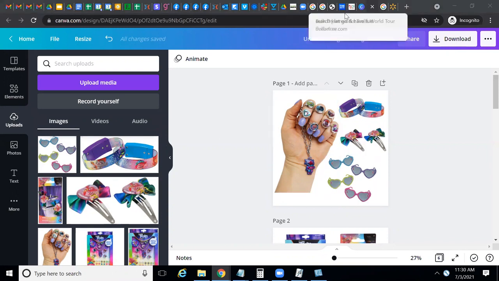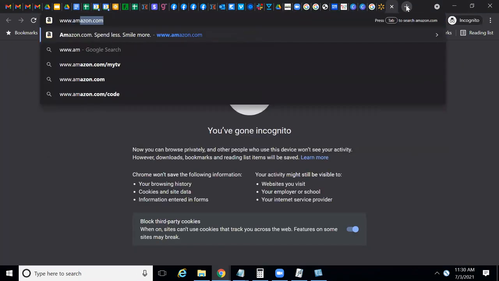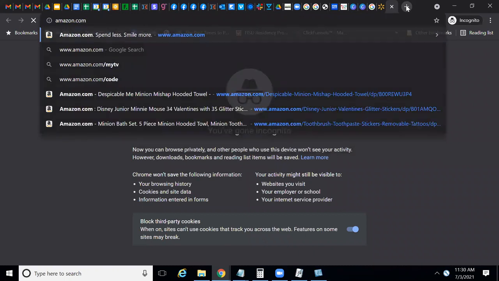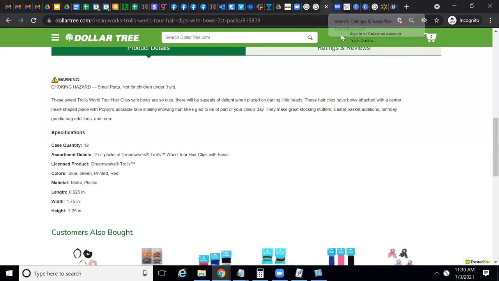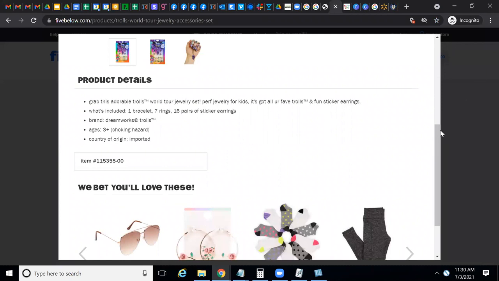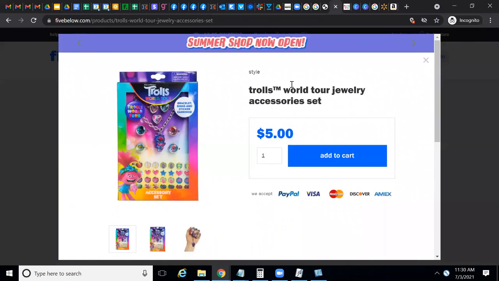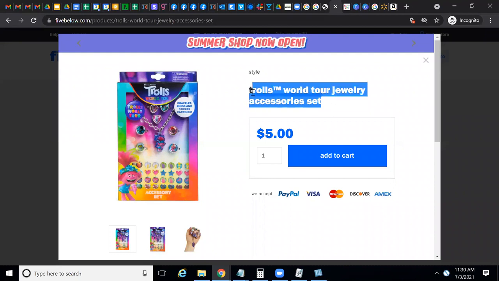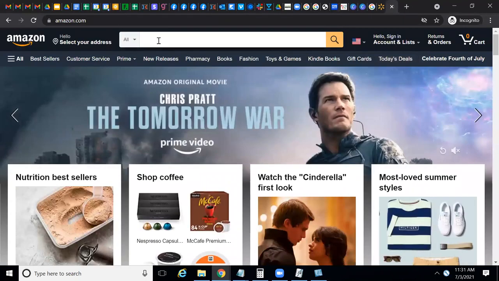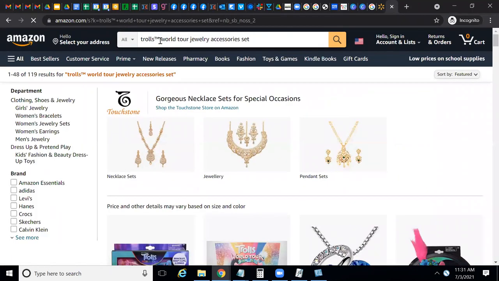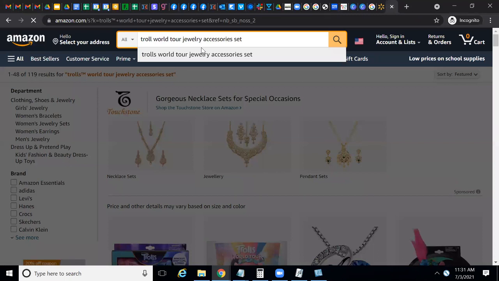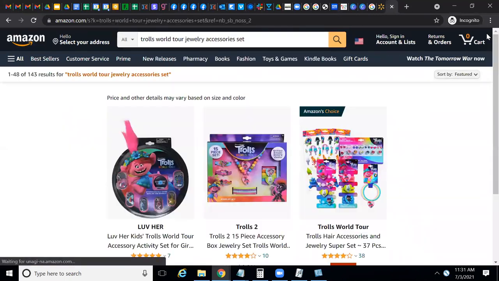So I've already named this image, but what we can do is go over to Amazon real quick. So once I go over to Amazon and I type in, let's just go see what's happening. Let's do a little bit of research, which you should have already done. So you should already know what your best moving product is, which one is your fastest selling product.